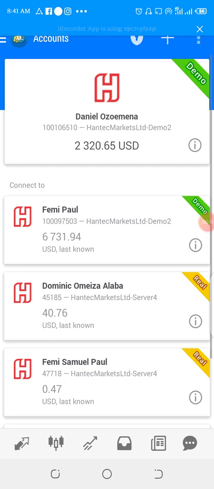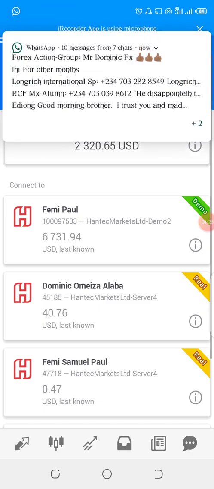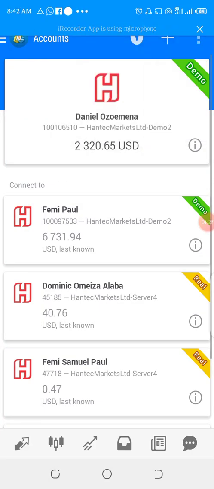Now these are different accounts. Your own will not be like this. Your own will just be one demo account, just one demo account that the MT4 automatically opens for you. But when you've registered with a broker and you want to log in to your real trading account, like you can see here, you can see my own Femipo real trading account. There's no money in my account, but in this Dominic Omeza Alaba real trading account, you can see there's money in it.